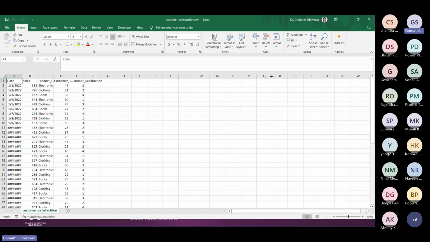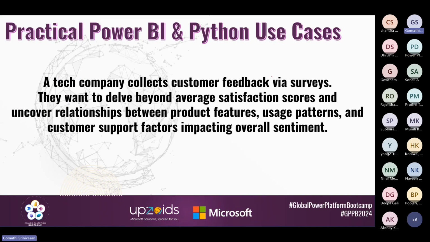I hope you can see my complete screen, right? Whether the Excel sheet is visible. I have shared the entire screen. Yes, great, we can see. Great, Gomati. Okay, thank you.